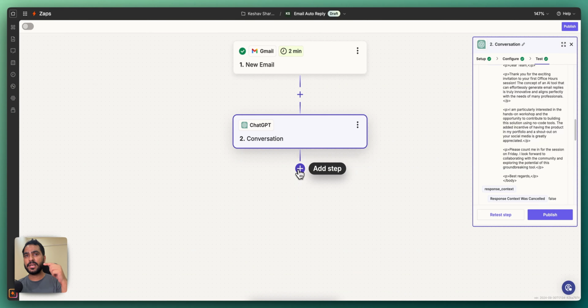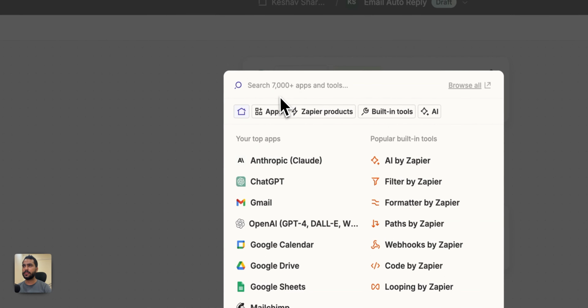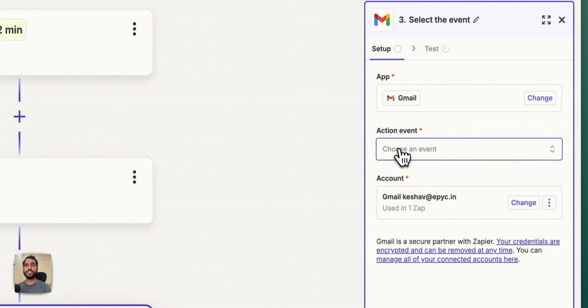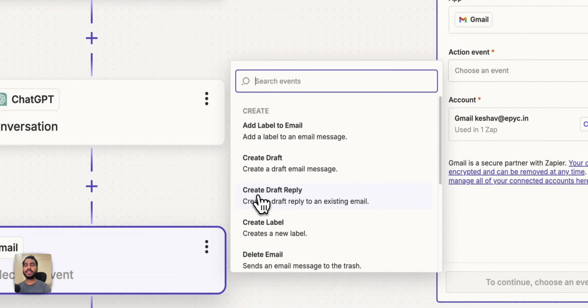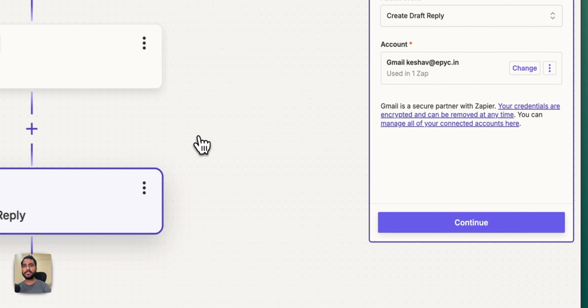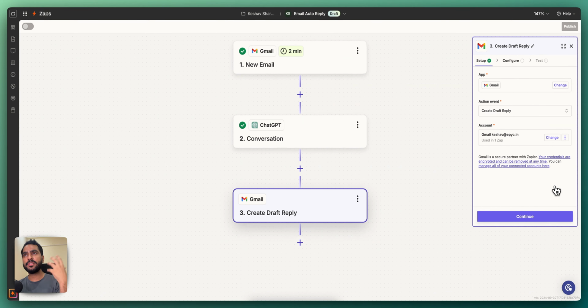Now what I have to do is create a draft to that same email. All right, so to do that, I'll again click on the plus button, click Gmail, choose an event. So click on create draft reply. Don't just create a draft, else it will not be a reply to the email that you had received. It will be a new draft. What we have to do is create a draft reply, which means I want to create a reply to an email that I have already received in the past.